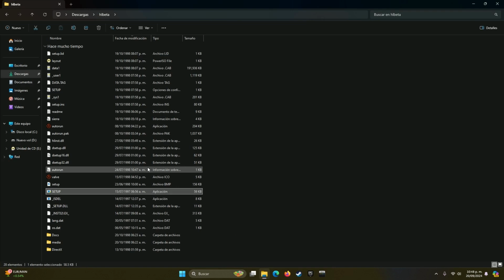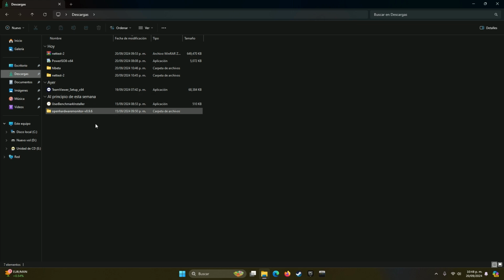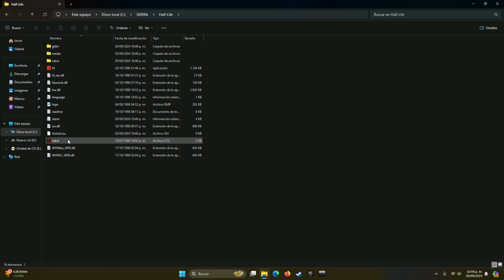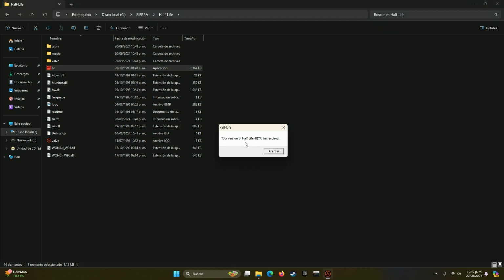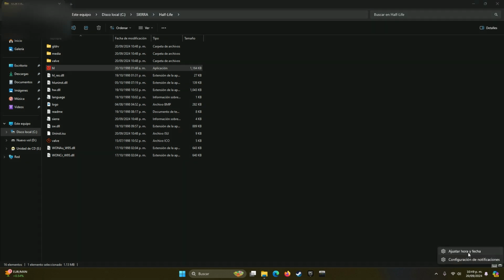The thing is that this game was supposed to be a beta build for testers, so it won't run that easily. So if we try to run the app from where we just installed, it's going to throw up this message: your version of Half-Life Beta has expired. So in order for us to make it work, we have to change the hour and date.